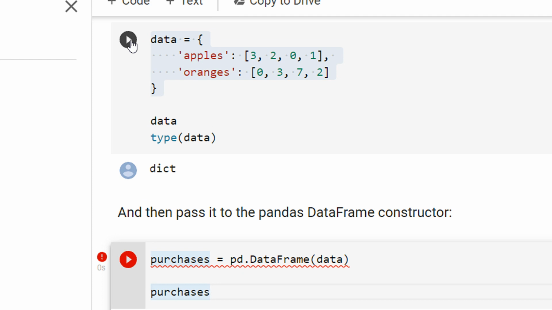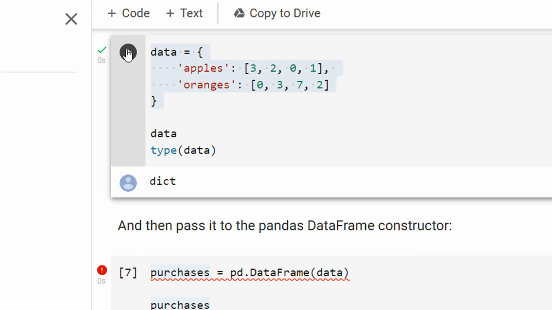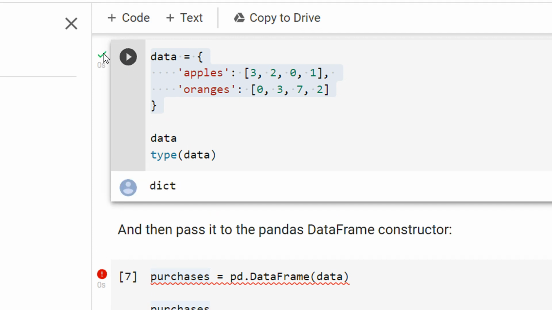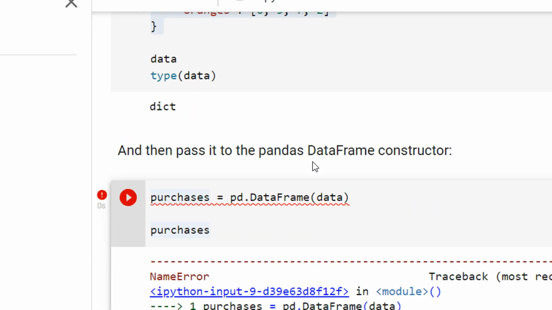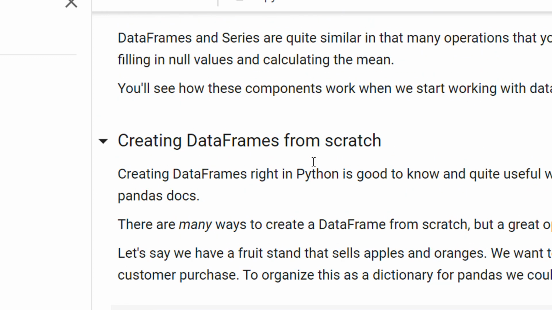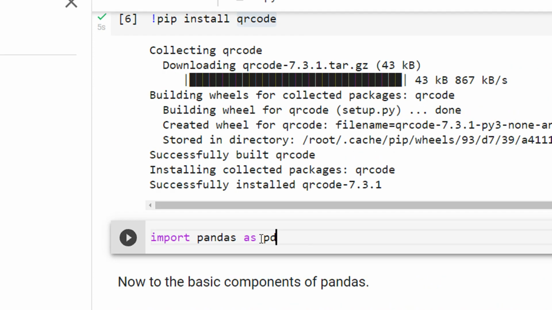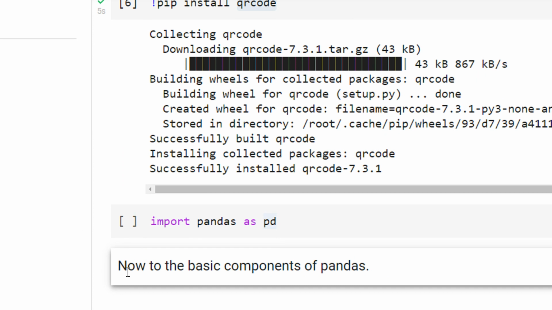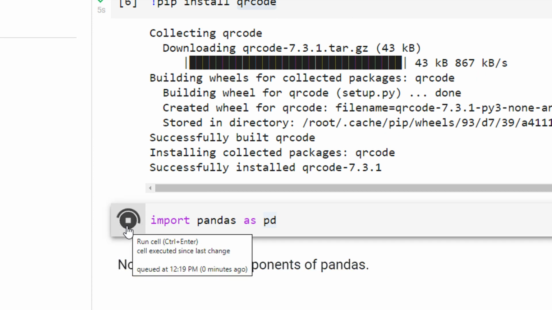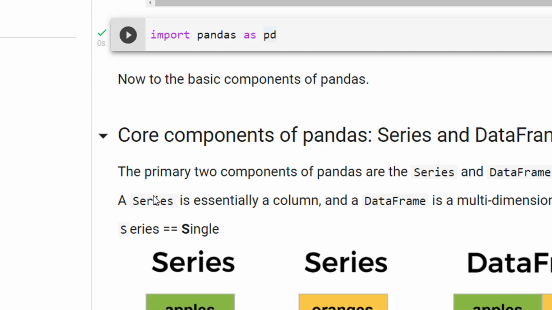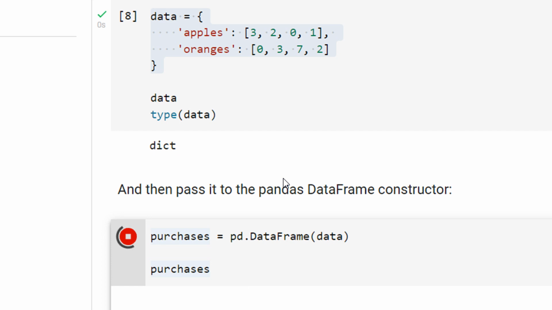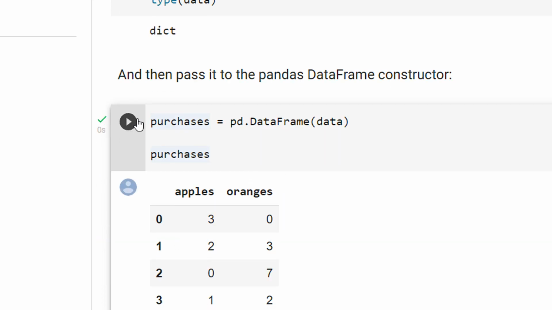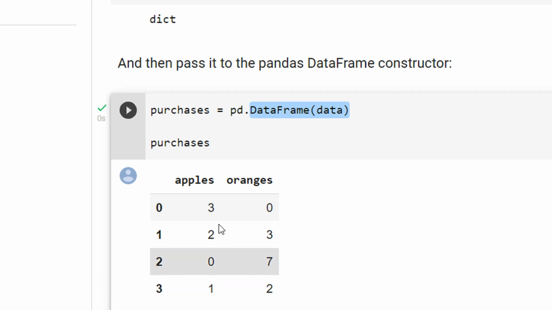Sorry, I didn't execute this because this is dependent. First, I need to execute this. You can see the tick, that means it's executed. And now I will run this again. Sorry, then I did not execute this one. You can see here it's not executed, so it's not showing the green tick. Now I executed this, so it is executed. This is already executed, and now I execute it again. Now it's showing a tick. You can see purchases is converted into a data frame. See, it's no longer a dictionary.